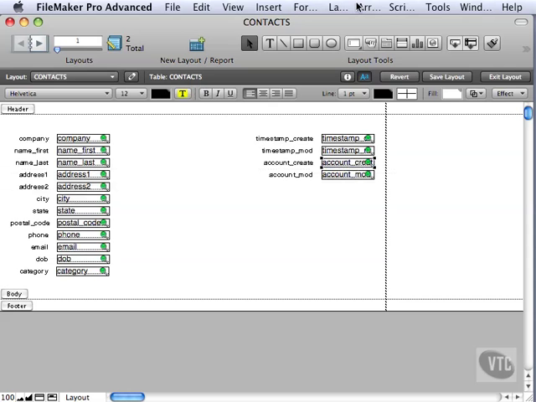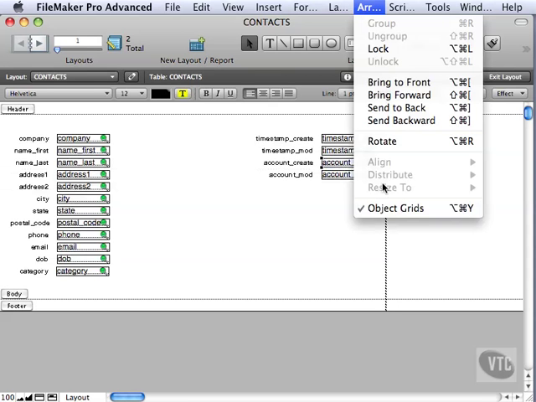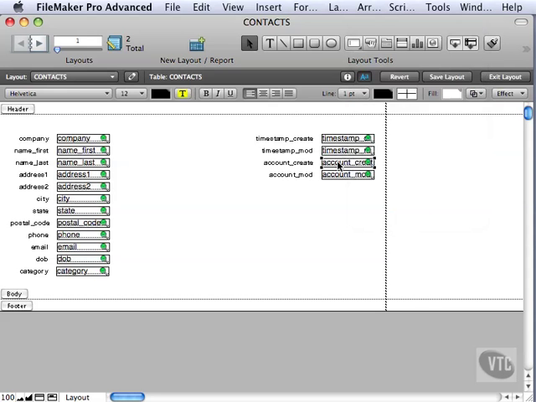You can play around with this object grid, or in other words, turn it off by simply selecting it from the Arrange menu. You notice that now it's deselected. Now when we move something, you'll see that it moves a lot more freely, and it's harder to match things up, but it's also easier to get it to exactly where you want it. So there's advantages and disadvantages. I'm going to undo that.